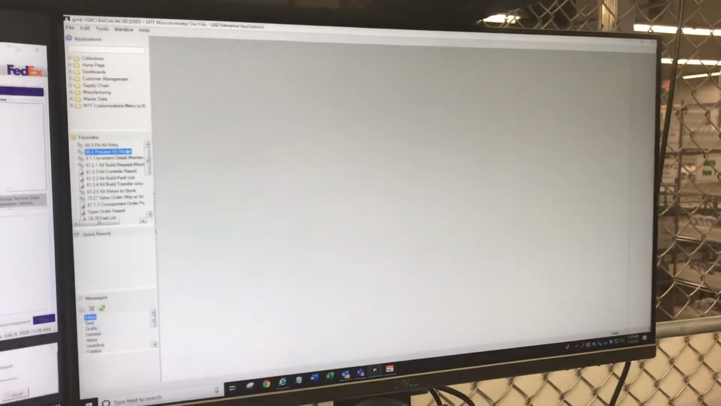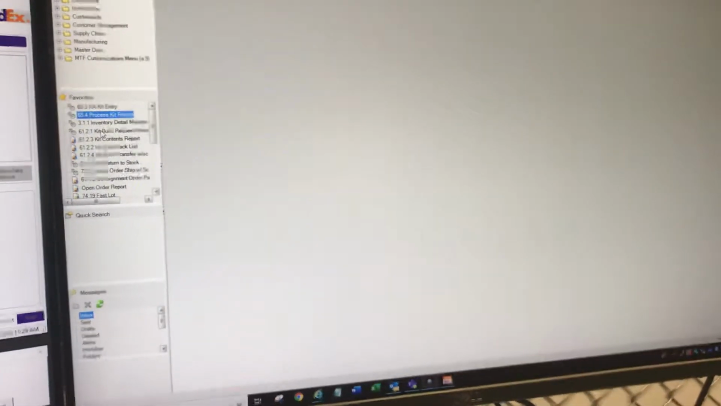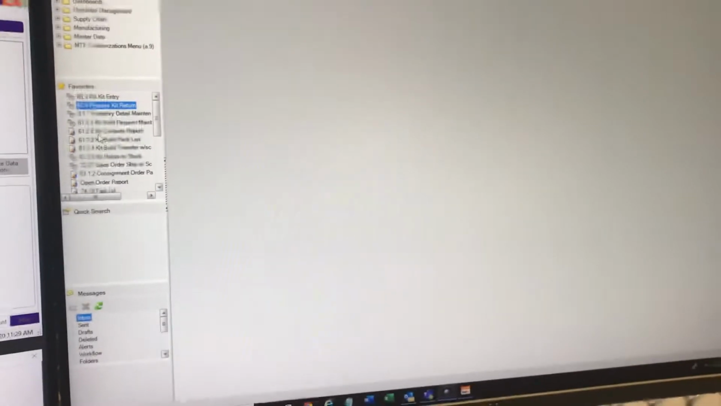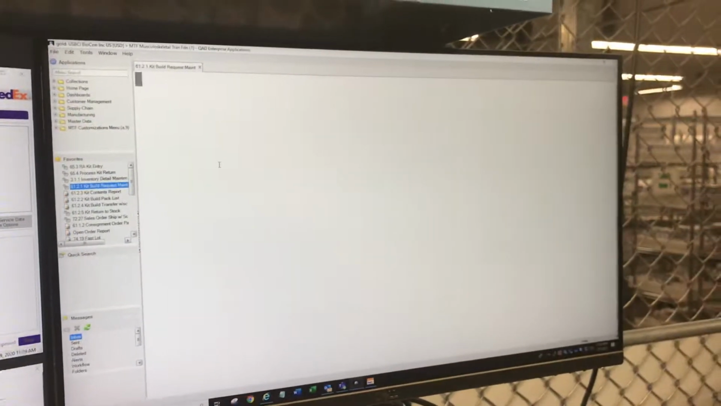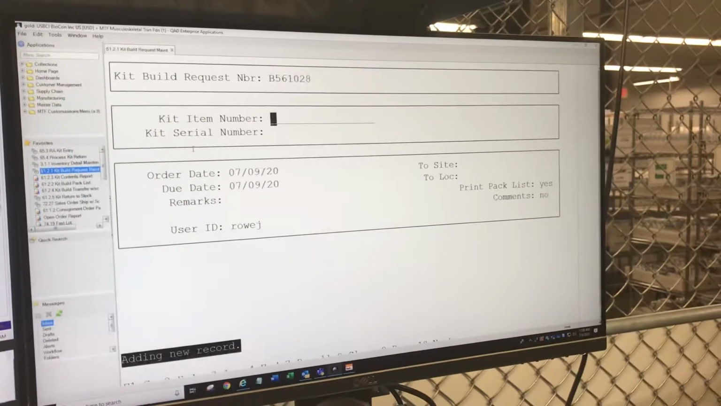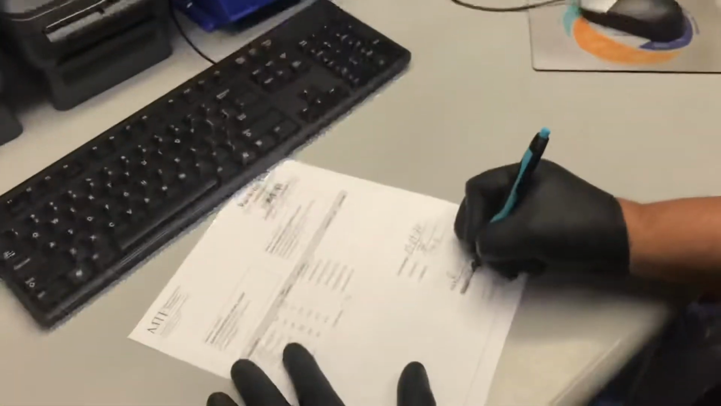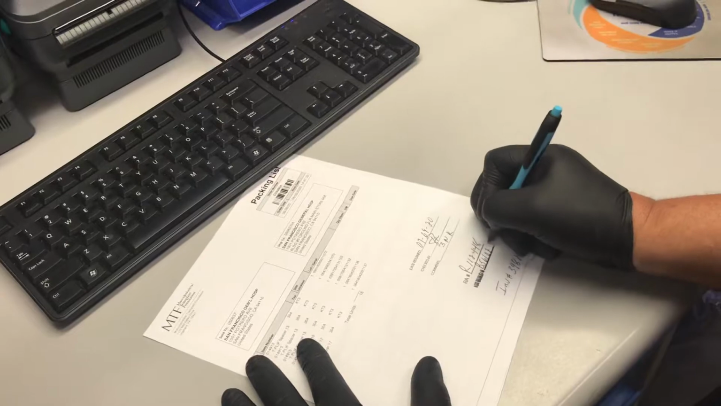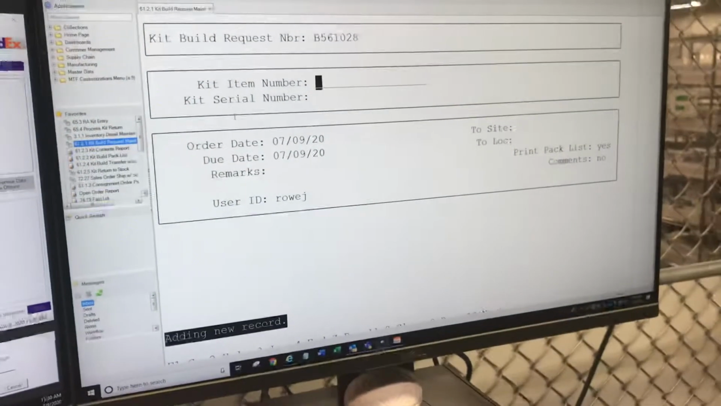Exit out. Now we're going to do our kit build. We're going to replace what was not returned. Kit build request maintenance 61.2.1. Double click. Enter. It's going to populate a build request number, which you're going to document on your paper, 561028.